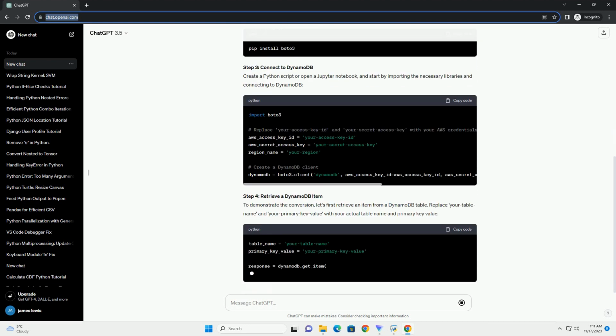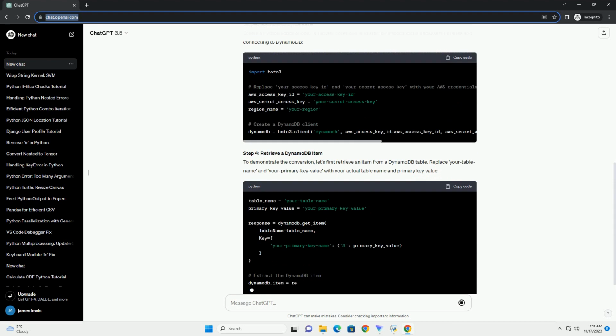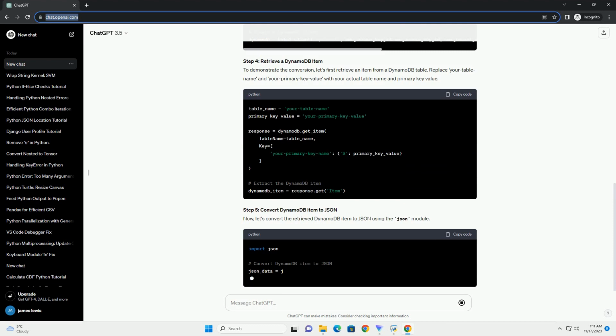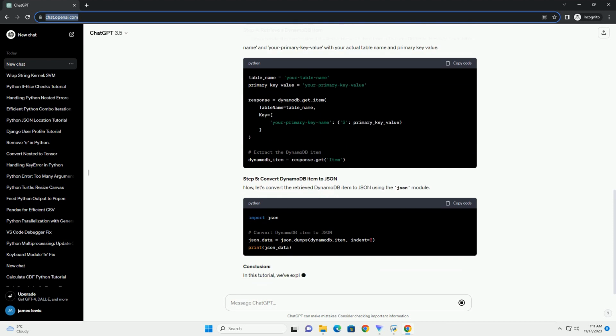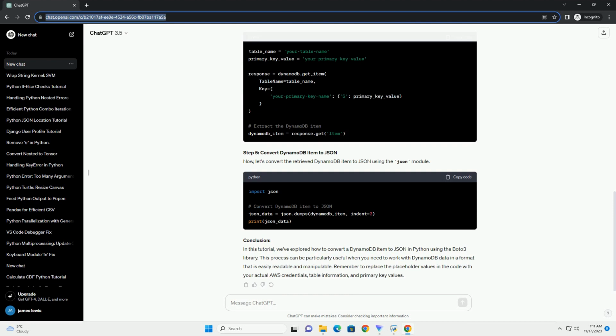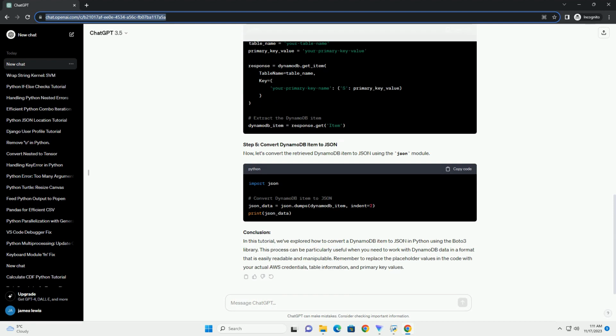Prerequisites. Step 1. Set up AWS credentials. Before working with DynamoDB, ensure you have your AWS credentials configured. You can set up your credentials using the AWS CLI or by setting environment variables. Refer to the AWS documentation for more details.